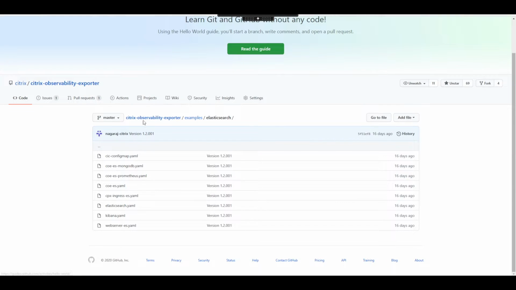This example is available on our GitHub page under Citrix Observability Exporter, Examples, and Elasticsearch. Let us first see some of the YAML files that we have here for easy deployment on your Kubernetes cluster.